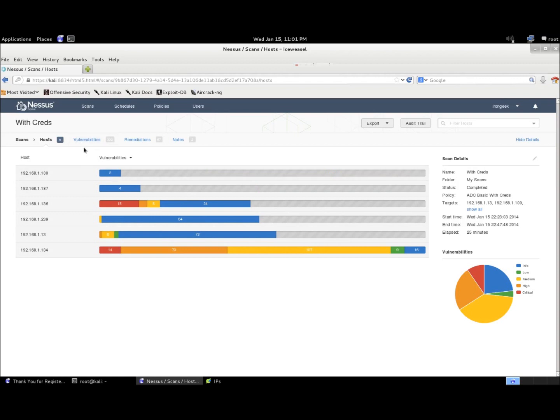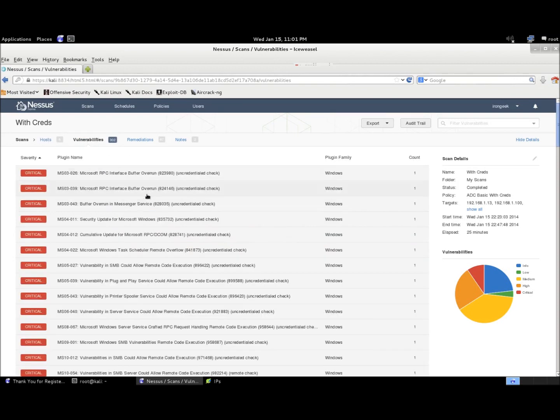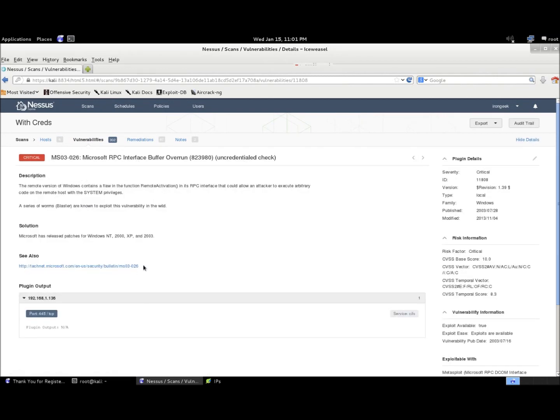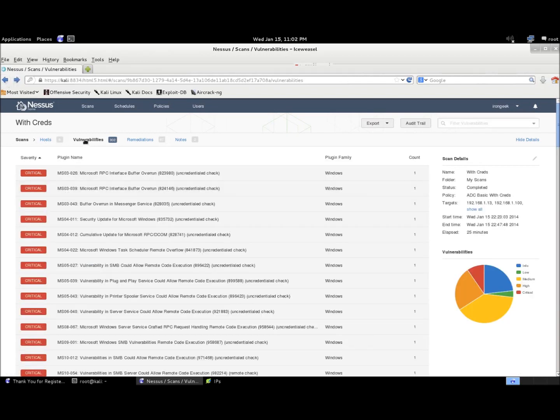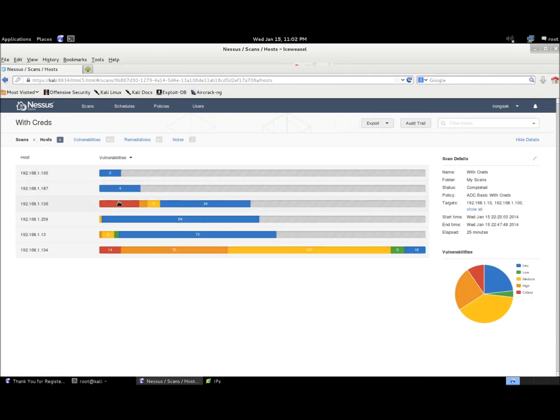Once you're inside of Nessus and have a scan done, there are different tabs you can look at. You can look at the vulnerabilities and go through the list, click on an individual vulnerability, and find out information about it. Usually it gives you a link for more information, what the solution is to fix the problem, and a description of the problem itself, as well as information on what the host is and what port that particular vulnerability was found on. You can also just go back to the list of hosts and click on a particular one to see what's reported there.